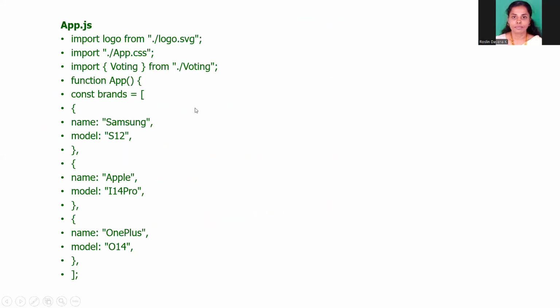And in the app.js file, we are importing all the necessary CSS files and the voting file here. And we have a function named App. In that we have brands: brand name Samsung, model S12; brand name Apple, model i14 Pro; and brand name OnePlus, model 14.